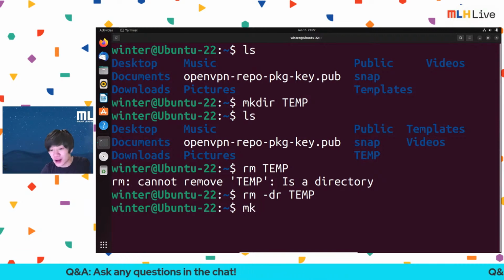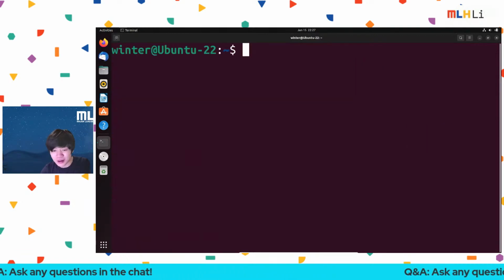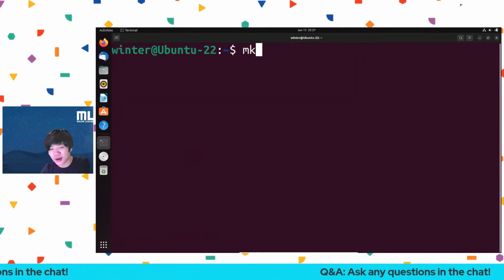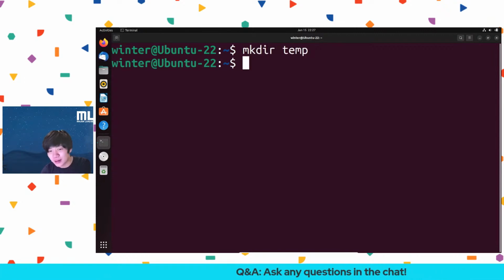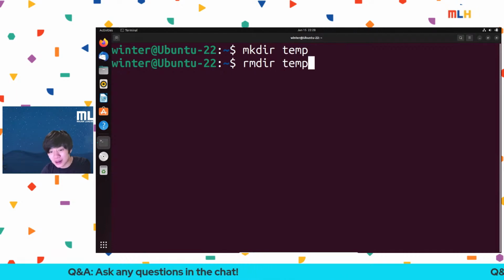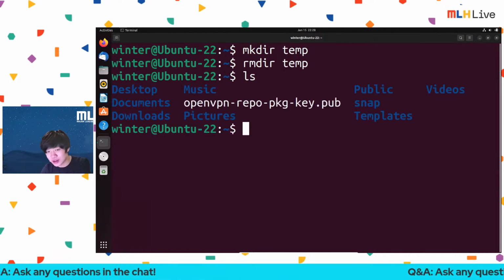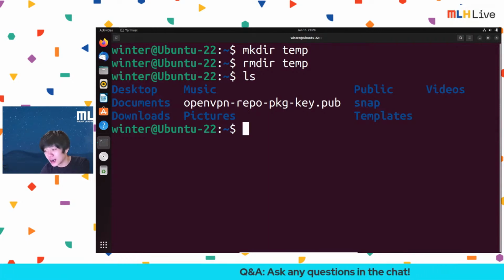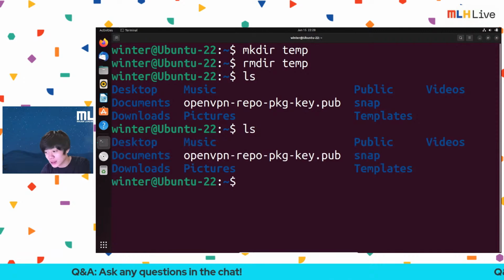But you also have the actual command, which I'm going to clear. I'm going to redo that. So I'm going to do mkdir temp. Then I'm going to do rmdir, which stands for remove directory, temp, and this will work just fine. And you can see temp is gone. rm stands for remove, correct. And then we have cd, which we went over, change directory. And ls, which we went over, lists the directory.